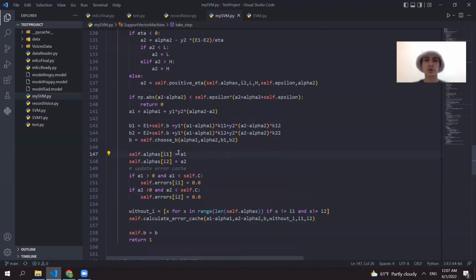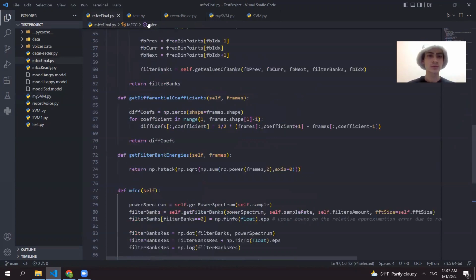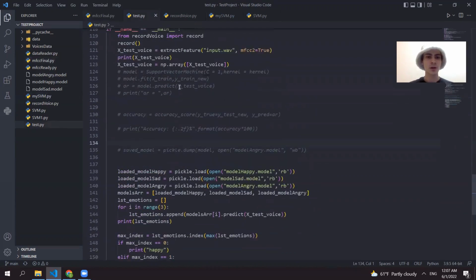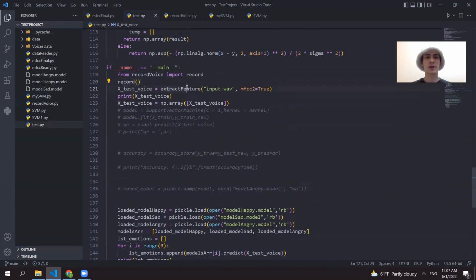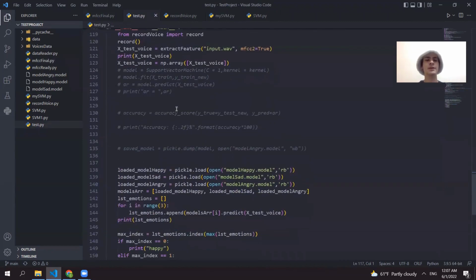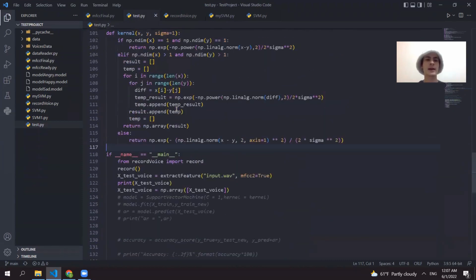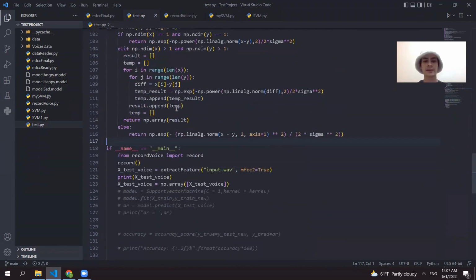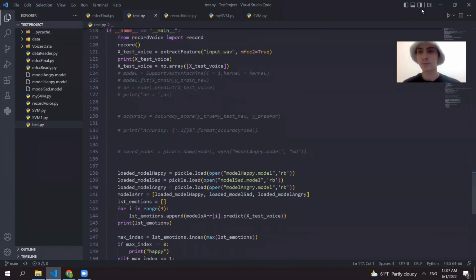So we will show you how it works right now. We will record an audio. Let's move to test here. Yes, we have record here. I'll record a 3-second or 4-second message, and then we'll see to which emotion it corresponds. By the way, we have only 3 emotions available for now: anger, happiness, and sadness. So let's move to it.